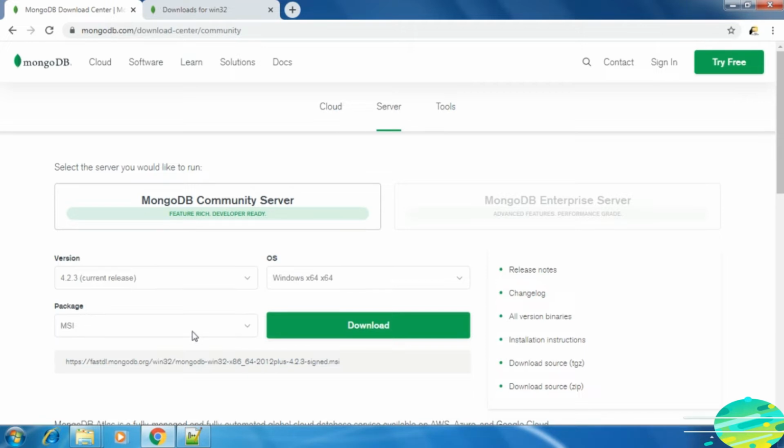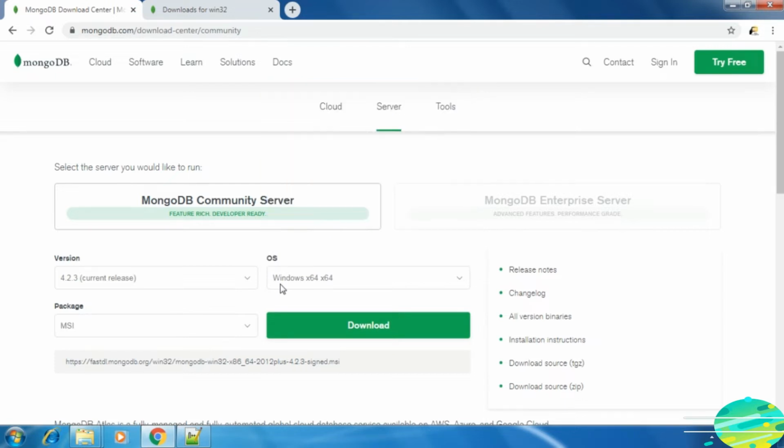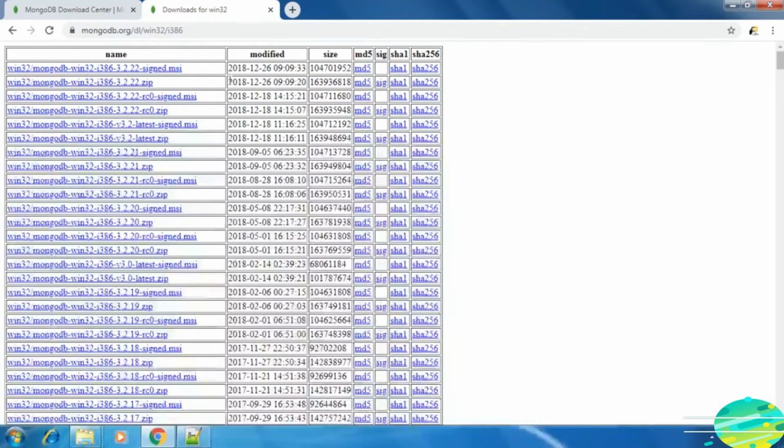Now choose your operating system and the package. So if you are using Windows operating system, then I would highly recommend to download the MSI package, that is basically installer, not the zip. So from here you can download it for the 64-bit machine. So if you have 32-bit system machine, then here is the URL to download for the 32-bit. From here you can download the MongoDB server for 32-bit.